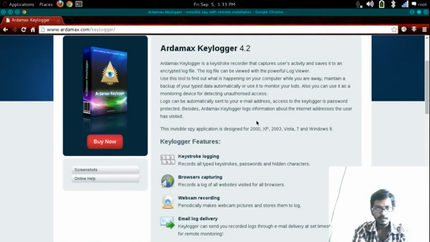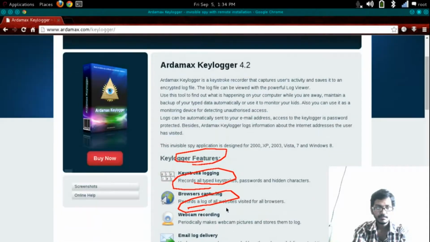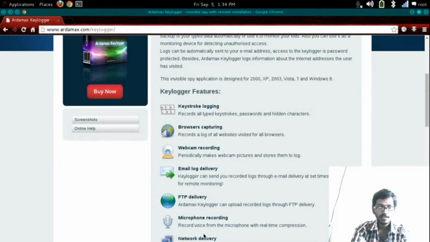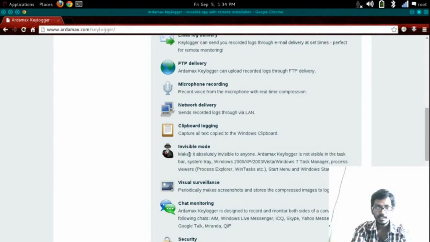You can see it supports keystroke logging, browser capturing, webcam recording, an interesting one, email log delivery, a lot of things, right? You can see delivery methods: email, FTP, and microphone recording, network delivery, local network. This is clipboard logging, invisible mode. This is important. It makes it absolutely invisible to everyone. Arthamax keylogger is not visible in the taskbar.